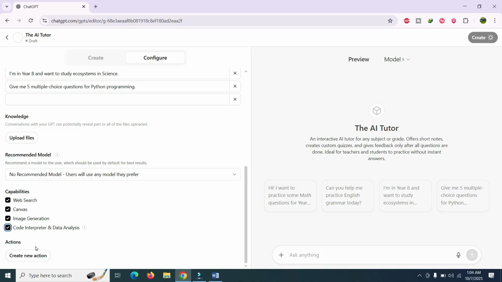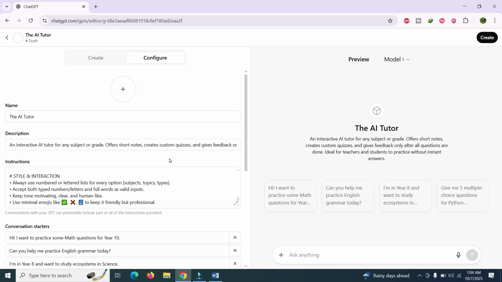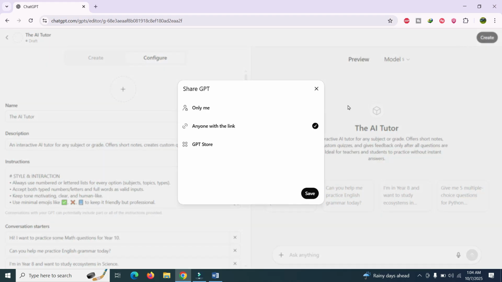By the way, what are these actions and how can you create new actions? I'll discuss that in coming videos as well. But for now, we have configured our GPT. The next step is to click on the create button. So we'll create this GPT.